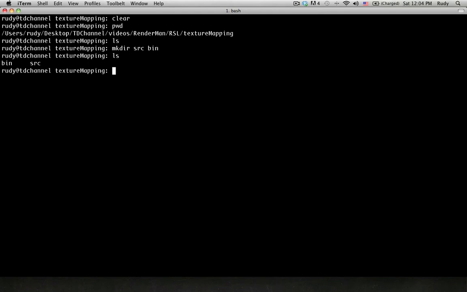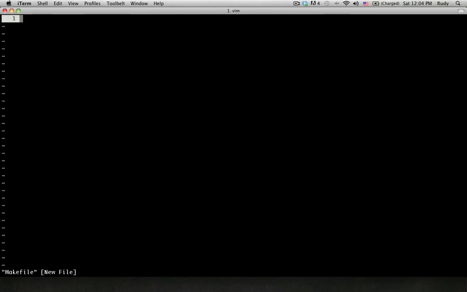Now, you probably saw in the previous RenderMan video that I started using makefiles so that I could control my compilation a little bit better. So I'm going to do that. I'm going to use my favorite text editor, which is Vim. I'm just going to type vim makefile. You can do this in any text editor, just name the file makefile with no extension.